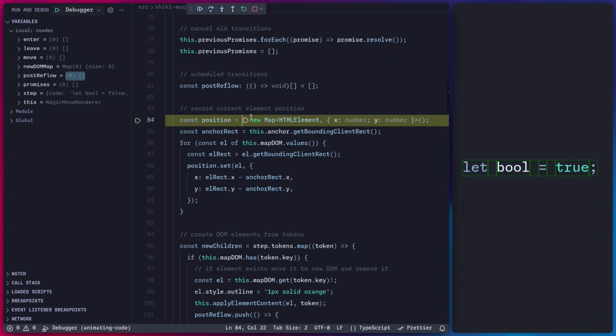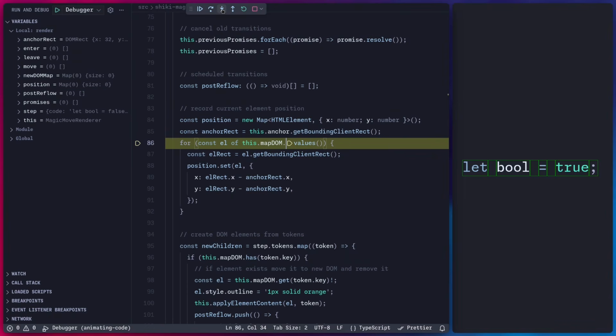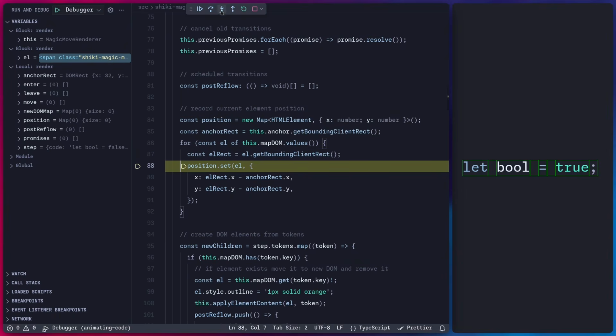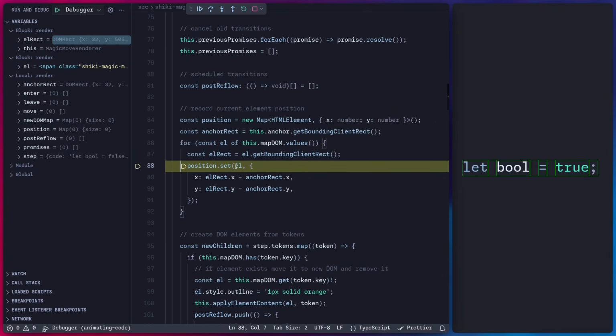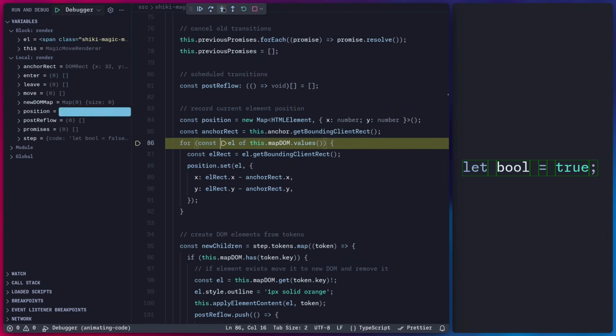Alright, so we're going to create a new map position which holds the x and y coordinates for every element. And we also need to make it relative to the anchor, so we're going to get its position using getBoundingClientRect. Alright, so now we can loop over all of our tokens. So for example, the first element is going to be let. So now we can get its position, and then we can set the position. So we can say position.set, we can pass the element, and we can subtract the anchor x and y from the element x and y to get the relative position.